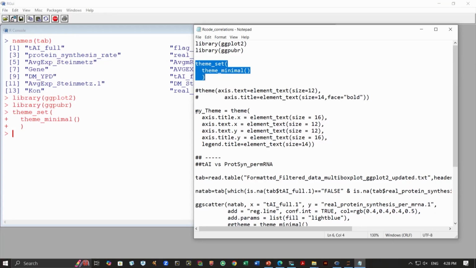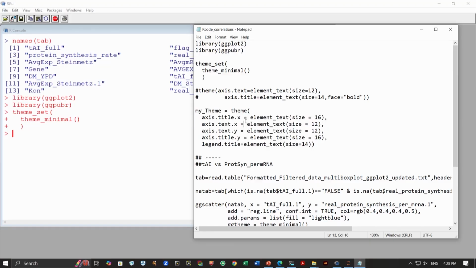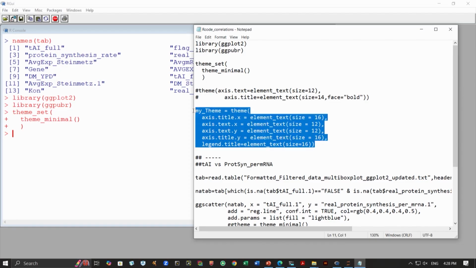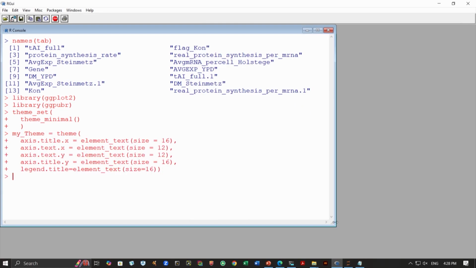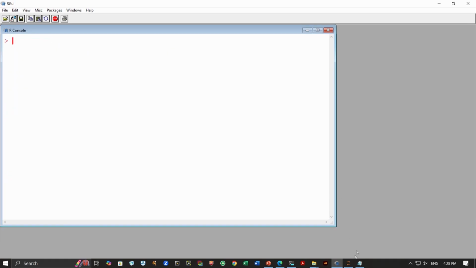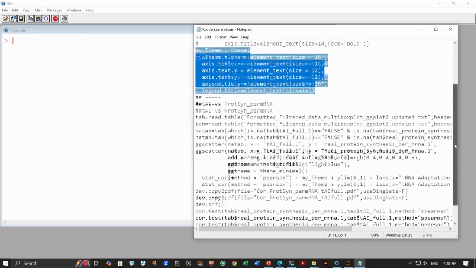Here we are defining our own theme called my theme, equal to theme, and as you can see we define axis title and axis text size, element text size 12, size 16, etc. You can change these parameters as you wish, and customize them depending on how they appear after you have done the plot. We have set the theme, and we'll use it later when we go into the plotting part. Now we are done with the theme setting part, and this will persist.